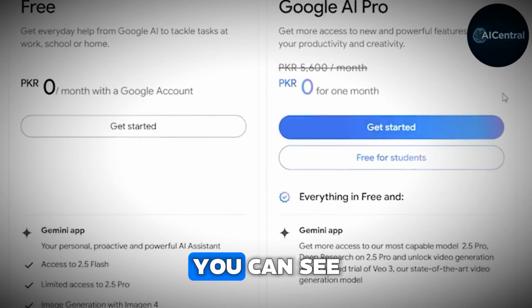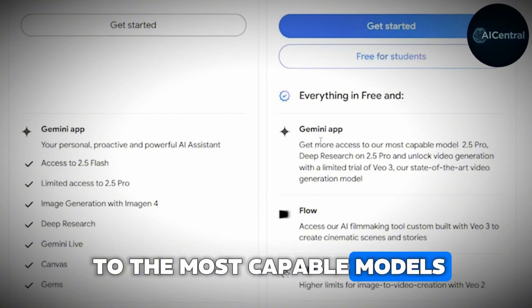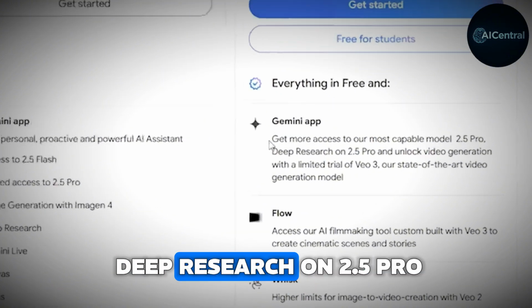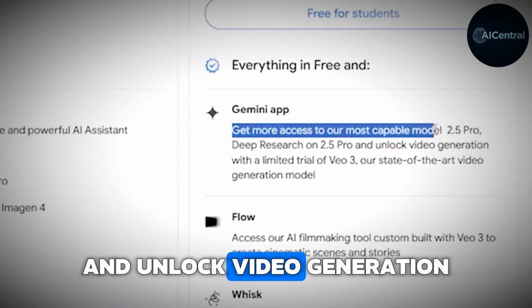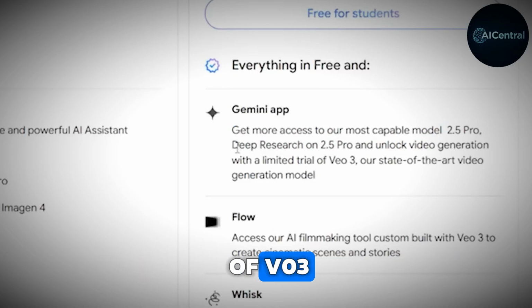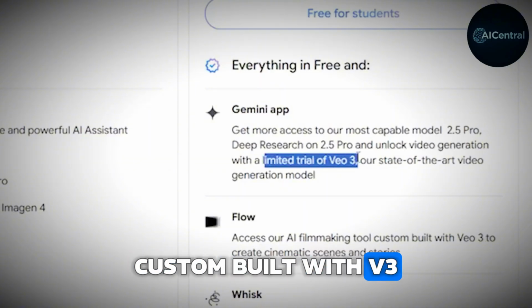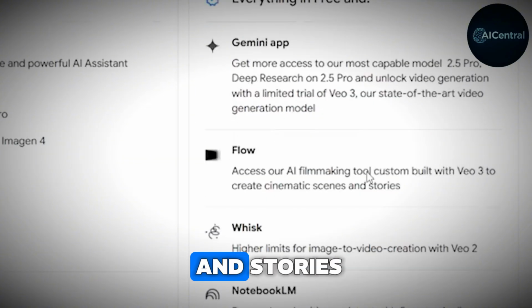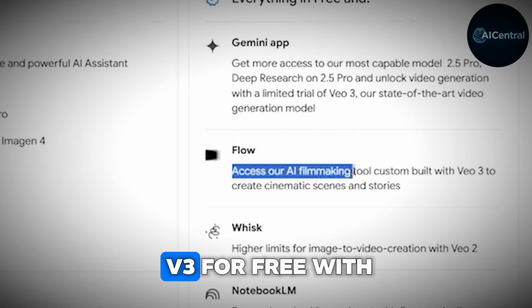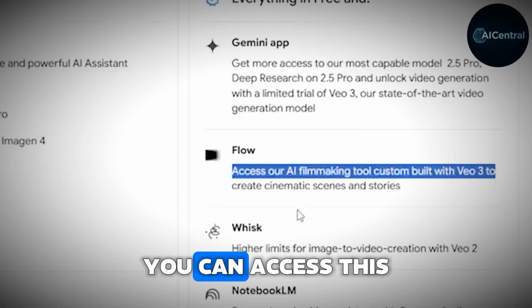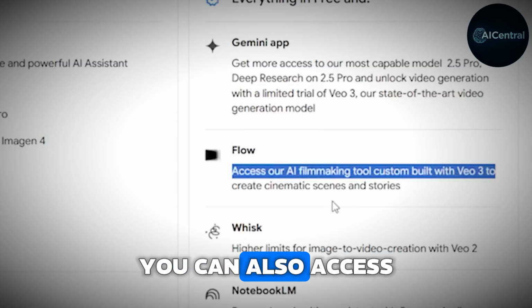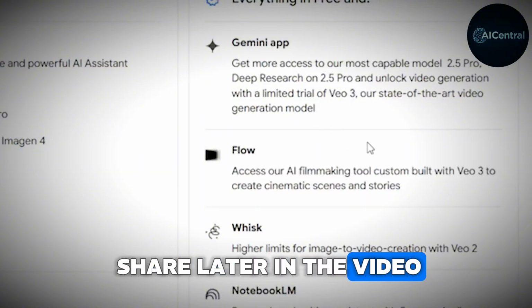And if you go to the details, you can see you get more access to the most capable models like the 2.5 Pro, deep research on 2.5 Pro, and unlock video generation with a limited trial of V03. And another way you can access our AI filmmaking tool, custom built with V3, to create cinematic scenes and stories. So you can access V3 for free in 2 different ways. You can access this from Gemini. You can also access this with Flow, which I'm going to share later in the video.